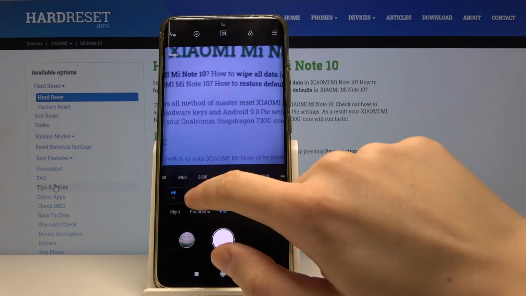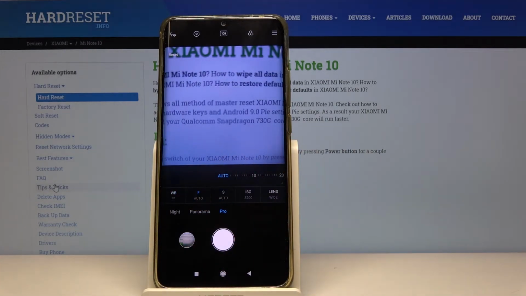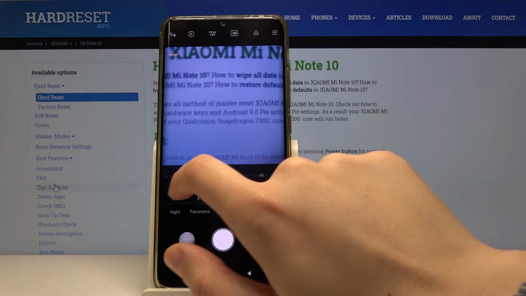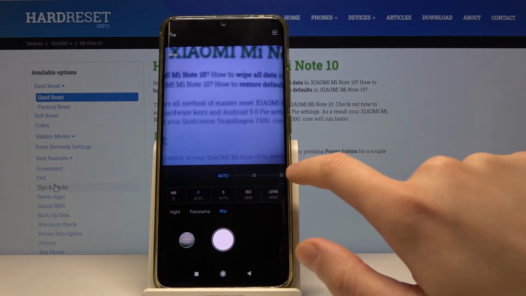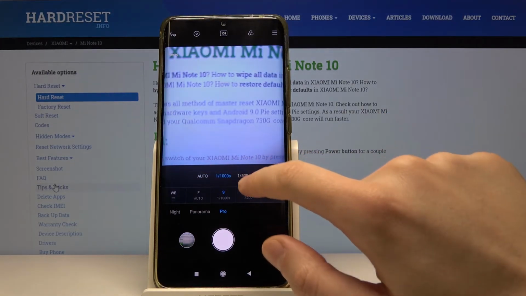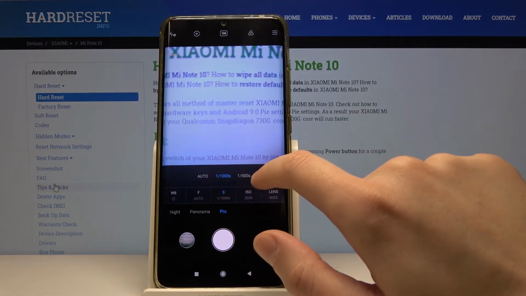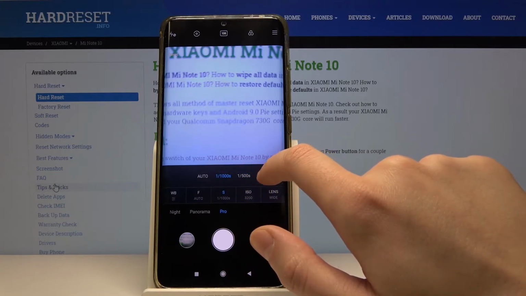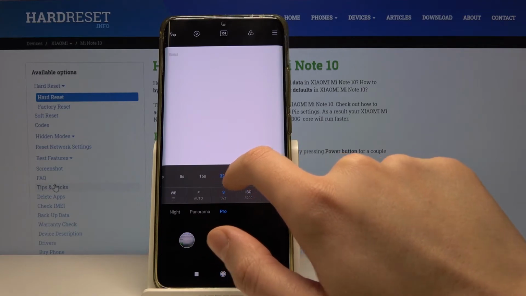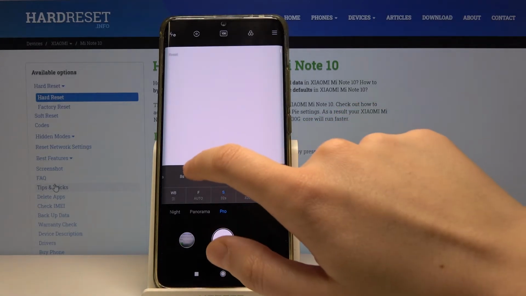And the next one is manual focusing slider, as you can see. The next one is shutter speed from the 1 and 100,000 seconds to 32 seconds of taking picture.